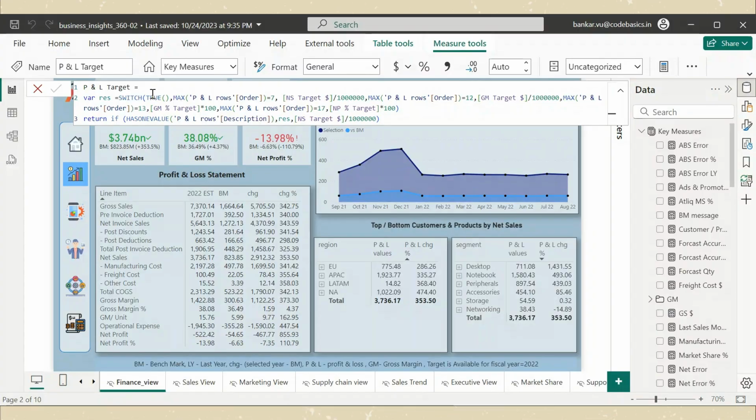Yes, you heard it right. Let's see how we can do this. As you can see on the screen, one of the measures present in my model, that is P and L target, is not in a well structured format and it is pretty hard to interpret or understand this measure. And there are many such measures present in this model. Now let's see how you can format those measures in a single go.